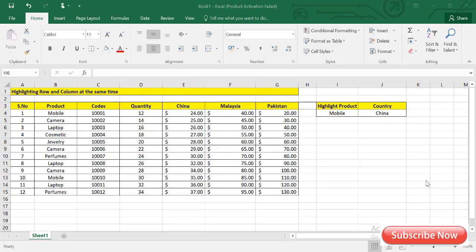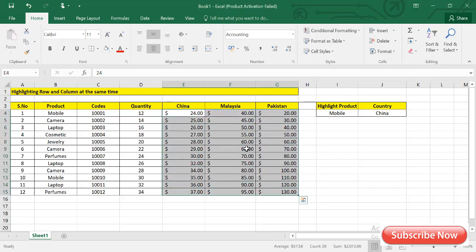Now here is the third example, in which we will be highlighting row and column at the same time. In the previous examples, in the first example we highlighted the rows only, and in another example we highlighted the entire record. Now in this we will highlight the row and column at the same time using the same formula and methodology. So for this we will select these countries so that we can call out these countries, which will highlight the complete column, and we will call the product in here, which will highlight the row itself.